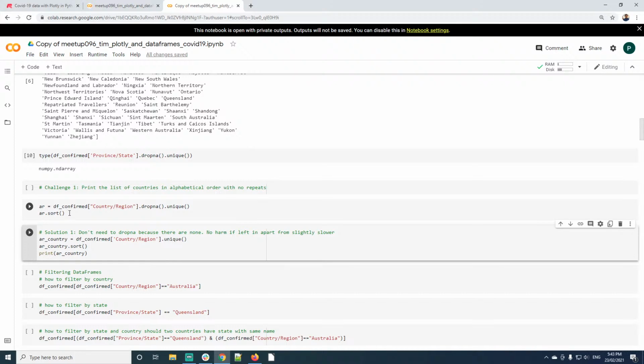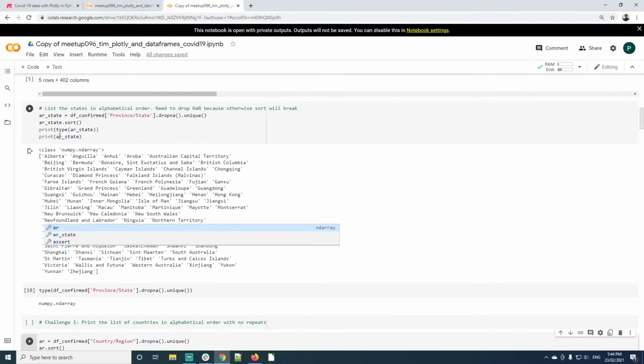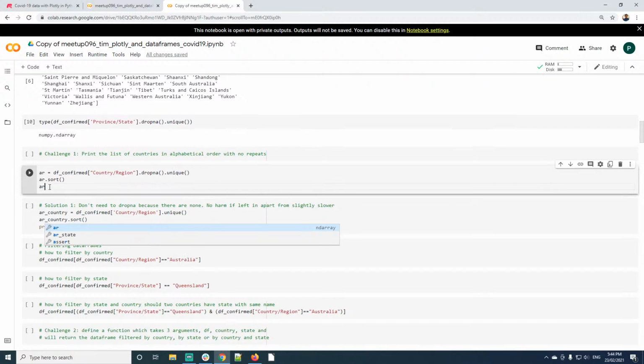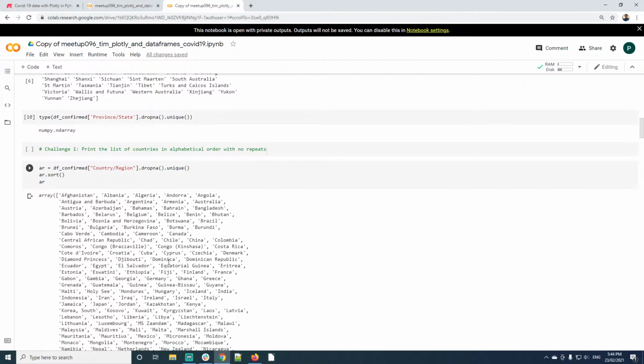And see, AR.sort doesn't return anything. So when you run a Jupyter Notebook cell, if the last item returns something, then Jupyter Notebooks will display that. If you're doing this in a Python script, you have to actually do a print. So I've done prints up there just like I was doing a Python script, but I don't actually have to do that in a notebook. I can just do AR, and it gives me the array. So they're all the countries, and they're all sorted in alphabetical order.